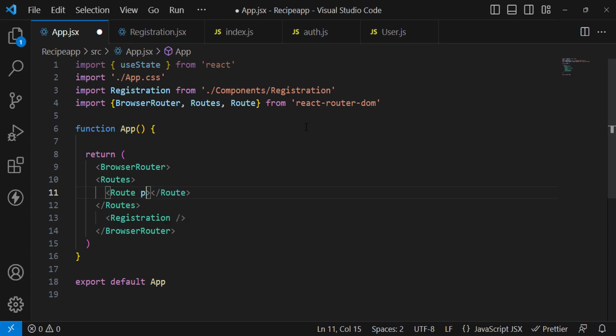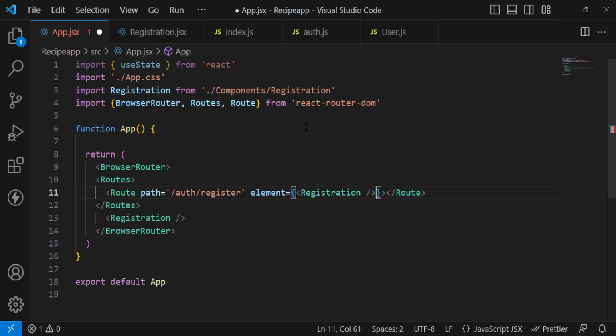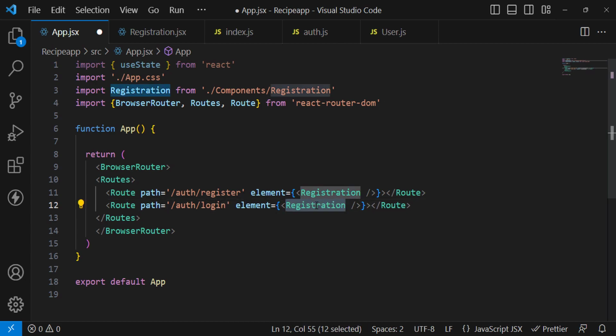Here we have path. The path is /auth/register because this is for the register, and element is equal to Registration. This is for our registration, and now we will implement it for login also. Press Shift Alt and the down arrow, it will create a copy of that. And this is login. Sorry, the language has changed. And here we will now implement the login component.